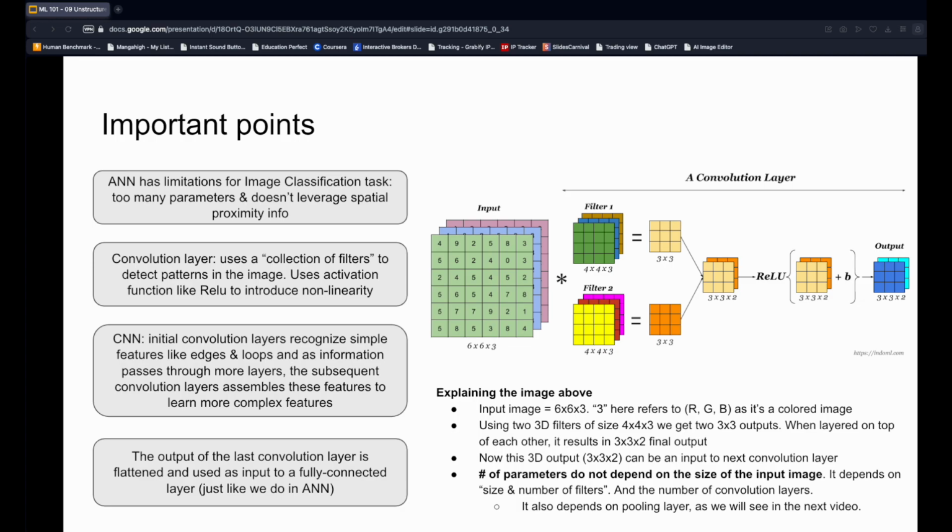As we saw, artificial neural networks are not best suited for handling large image inputs. A convolution layer scans over the input data using a learnable 2D or 3D filter to detect and capture spatial patterns in the image. In a typical CNN architecture, there are multiple convolution layers. Initial convolution layers recognize simple features like edges and loops, and as information passes through more layers, the subsequent convolution layers assemble these features to learn more complex features.